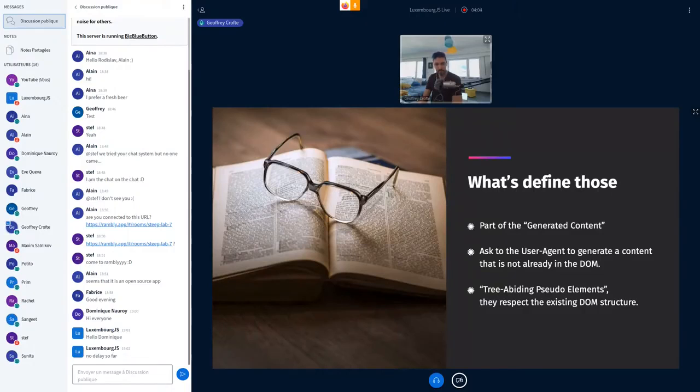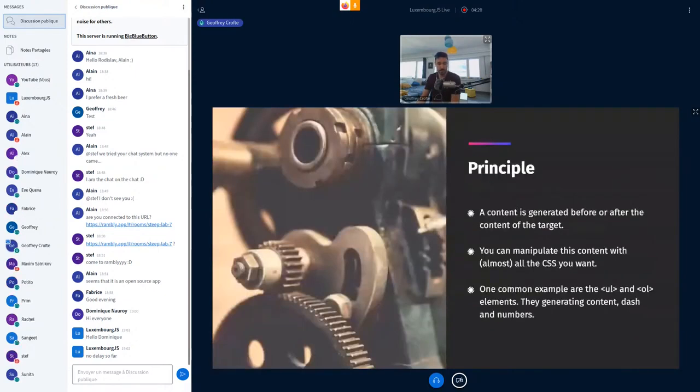There are other kinds of pseudo-element families, like typographic pseudo-elements, like first-letter, which we saw just before, and first-line, which allow you to style typographic stuff. And you have highlight pseudo-elements like selection, which allows you to style what the user highlights on the page, for instance.